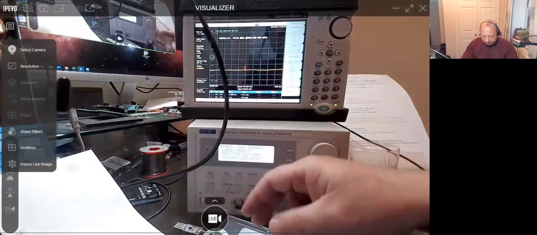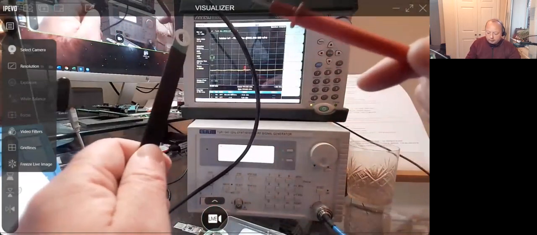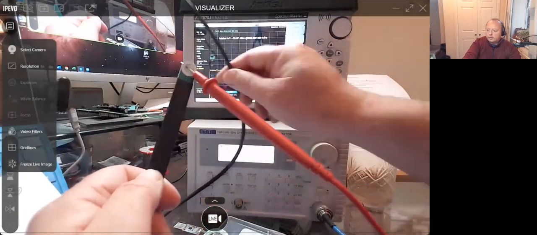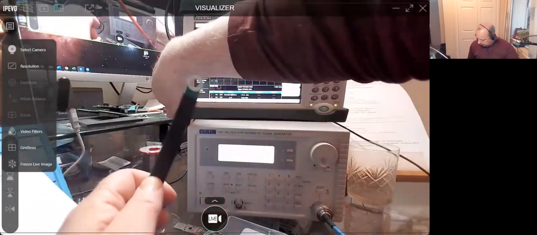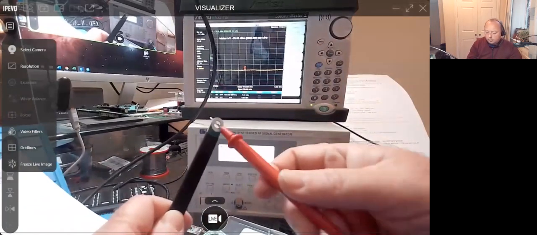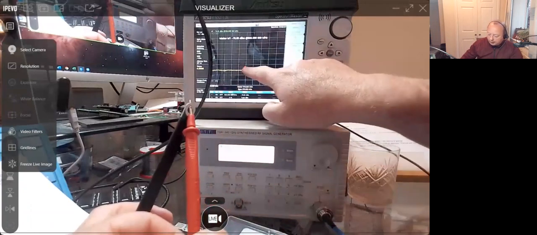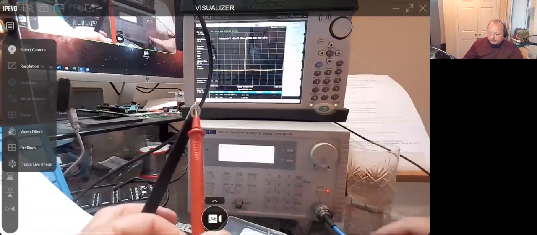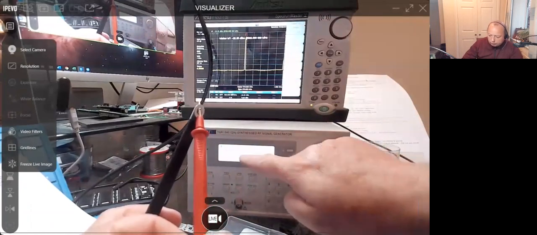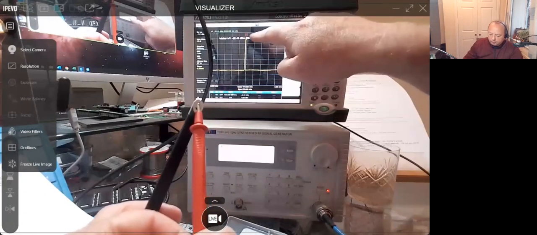So what I can do here is, if I just sit the probe inside the search coil, like that, hold it there, and turn on the generator, we might see a spike. There we go, look at that. You see the spike there? And trust me, this says 500 megahertz, and there's 500 megahertz.